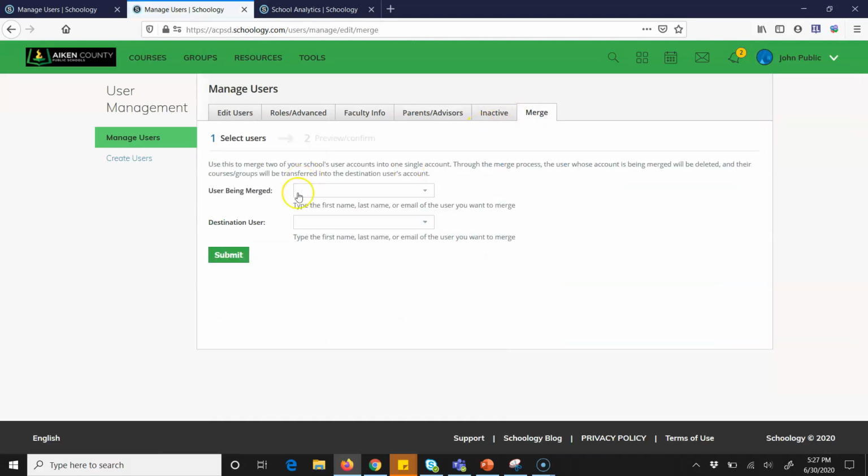Finally, if you click on merge, what you'll see is if you have someone with multiple accounts in the system, then you can search the user being merged here and merge that old account with the current account. This is probably not going to be something that you're going to see very often because we're going to clean out the back end of Schoology over the summer, and old accounts should be removed from the system. Also, individual users can do this on their end by clicking on their name and merging the accounts within the profile settings.